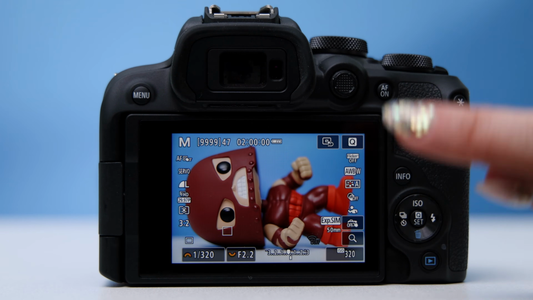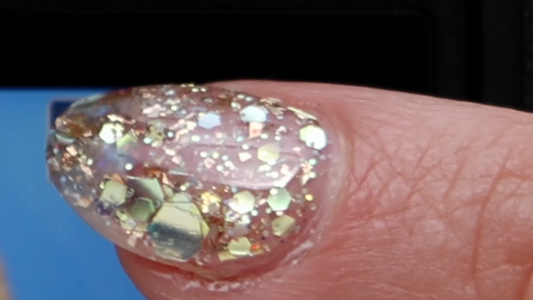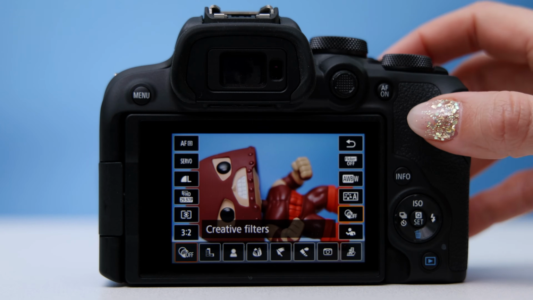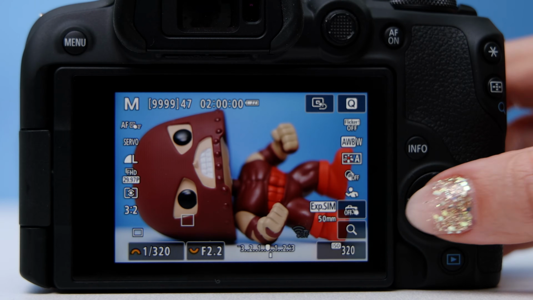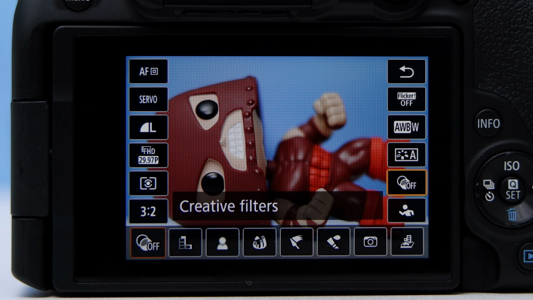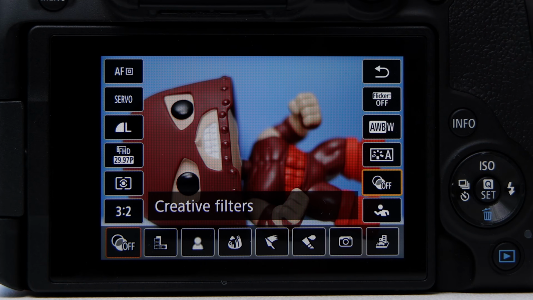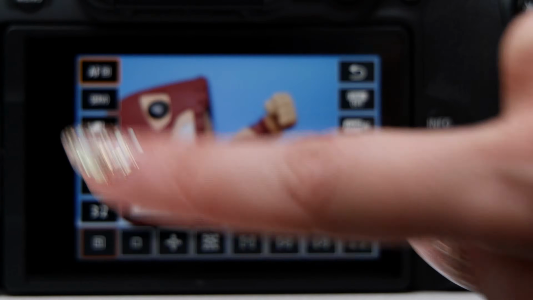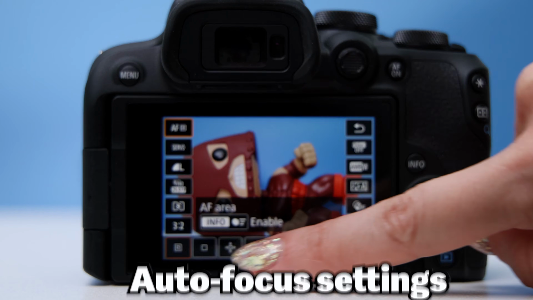Okay, now my favorite button on the display here is this Q button up top. You can also get to that Q button by tapping the middle here, but the Q button is gonna have all the basic functionality that you'll likely want to get through. So let me just go through this entire thing, starting with the top left. This is your autofocus settings.